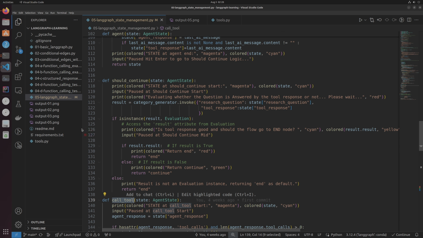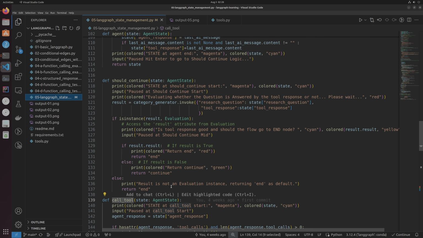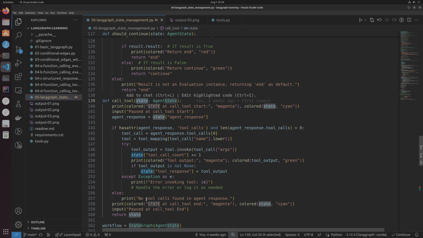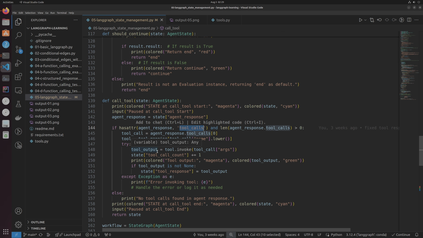And then the call tool is the actual tool call, which in this example is called action over here. This is the actual tool call where it takes in a state and then it spits out state as an answer. In this particular node, you'll see that no LLM call is going on. All it is doing is extracting the agent response, and if the agent response has a tool call in it, then it takes that tool call and processes it, right?